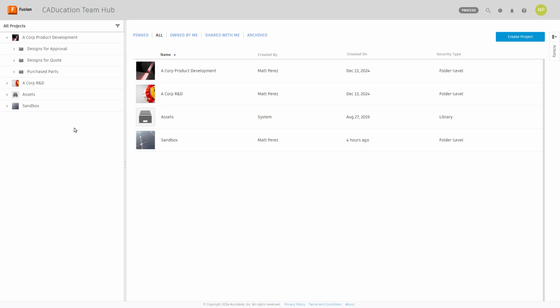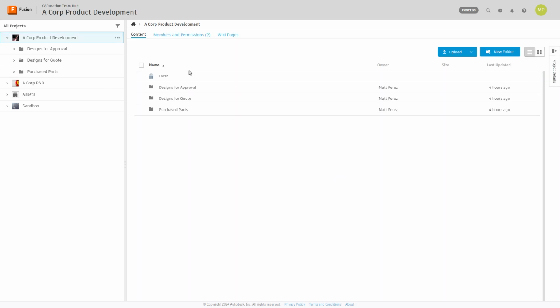Now let's take a look at the same data from somebody that has admin access. Somebody that is a team admin, meaning they have access to administrative privileges at the top level of the entire hub. They'll be able to see all projects here on the left-hand side, as well as the subfolders in each project. In addition to being able to see all the data, the administrator will also have the option to manage members and their permissions. This can be done at the top level of the hub for a specific project or at the subfolder level.